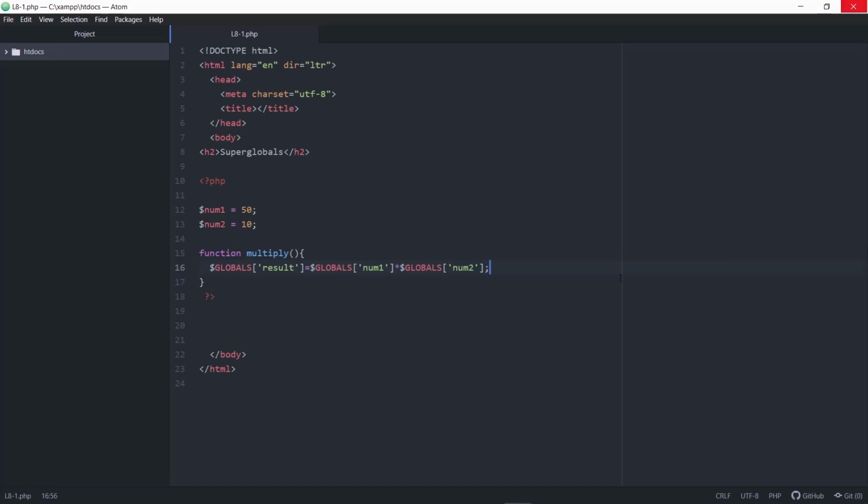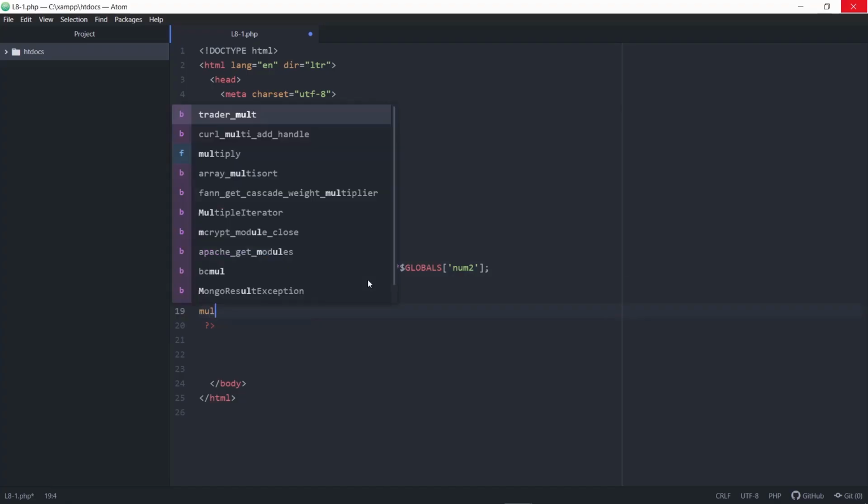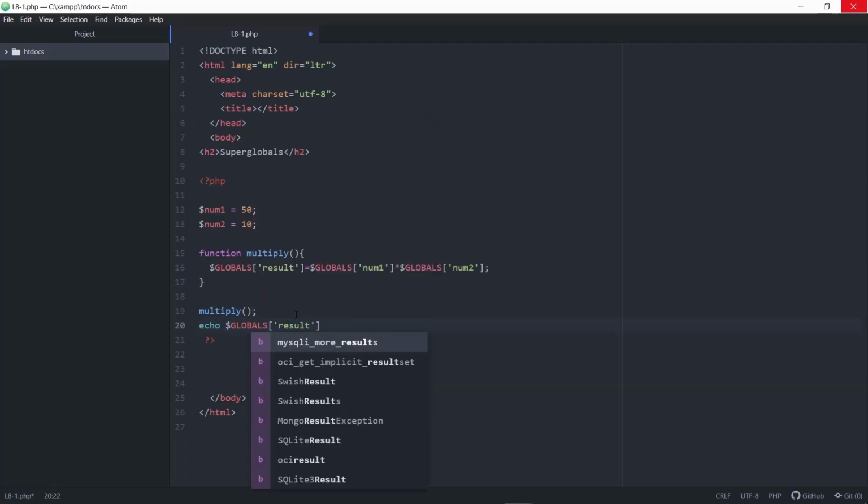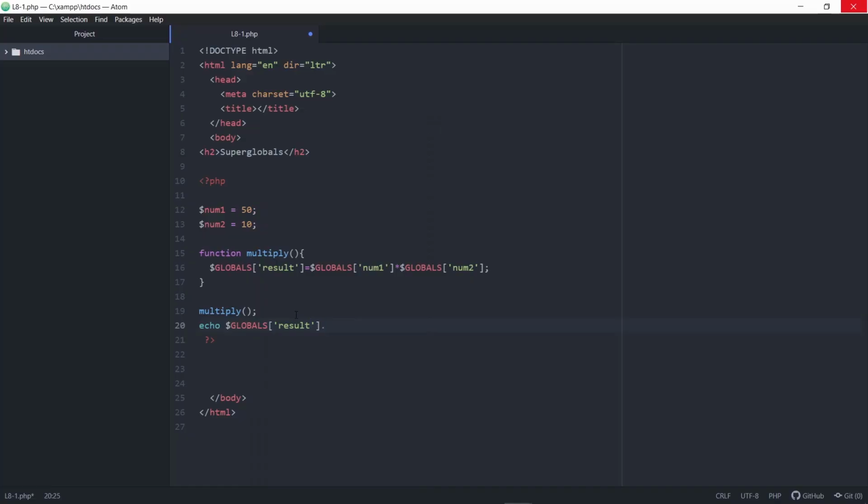And now I need to go and call this function. So outside of my curly brace over here, I'm going to simply call this function by saying multiply. Keep in mind that we're not echoing anything at the moment, which is fine because the point of this is to show you how we can actually work with globals in a really nifty way. I'm going to call GLOBALS again, and here I simply want to print the result. Let's just add a break tag for a new line.